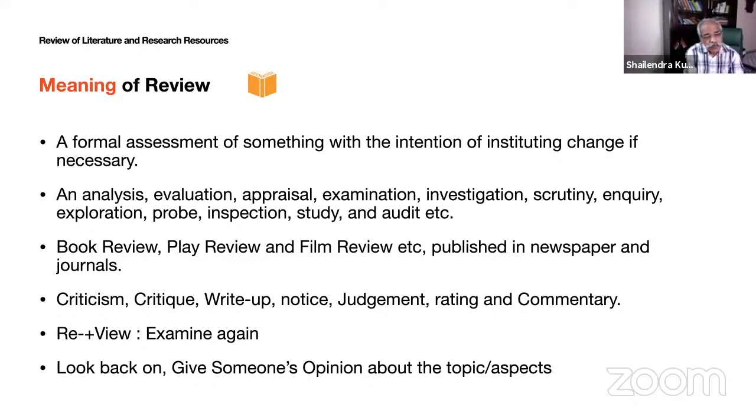So a book review is that after reading a whole book, the author of the review says about the book whether the book is worthwhile to read, what the plus points of the book are, and where the book is lacking. So there is a book review, a play review also, and film review I have already discussed. It's a critique which includes plus and minus. And another important aspect is that you have to give your judgment also while doing the review.